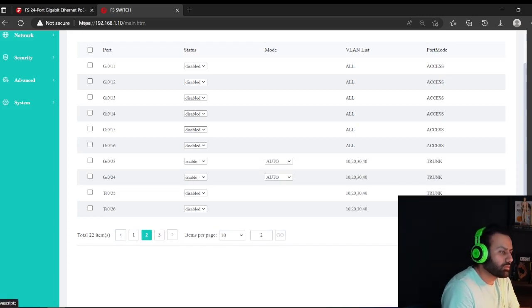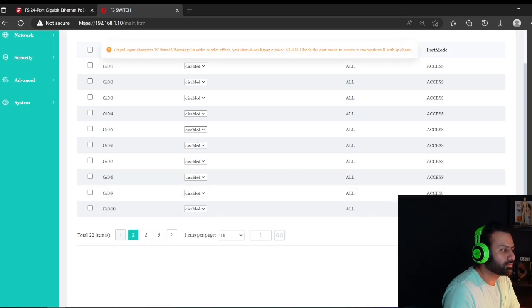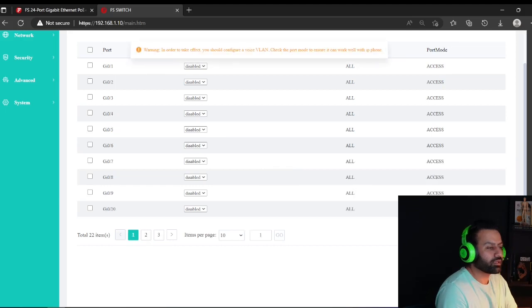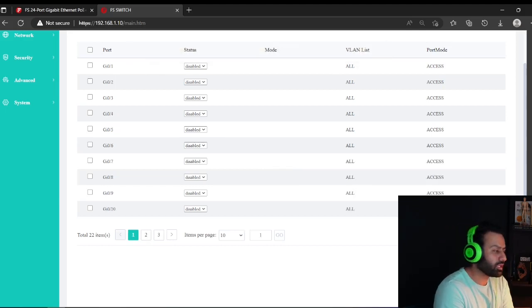So let's come back here. I will assign port number 25 to enable. Beautiful. Port number 25 is auto. If I do the manual, then you can do the manual as well. But I would say auto to keep everything auto because my specific VLAN for Voice is 200.